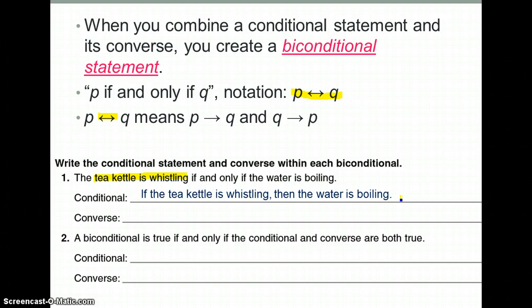If we were to write our converse, then we're going to just change the order. So now we will look at, if the water is boiling, then the tea kettle is whistling. So again, all we've done thus far is taken our conditional, change the order, and then we get the converse statement.